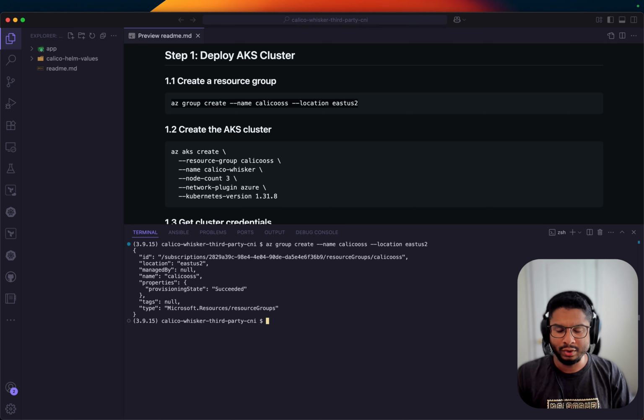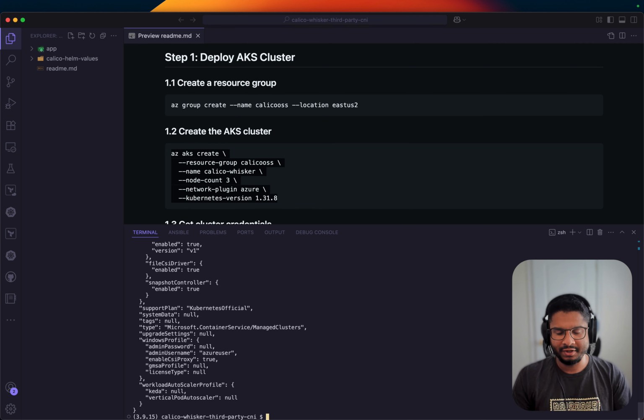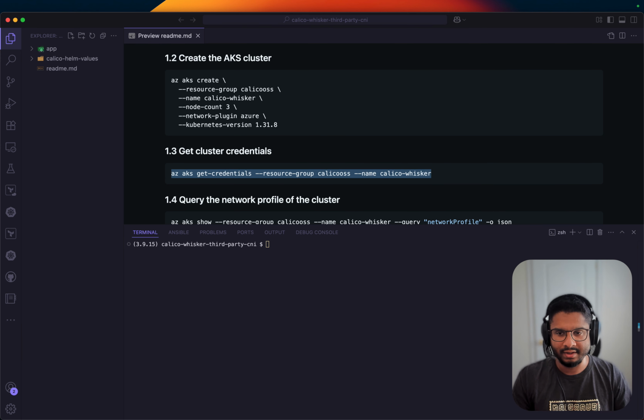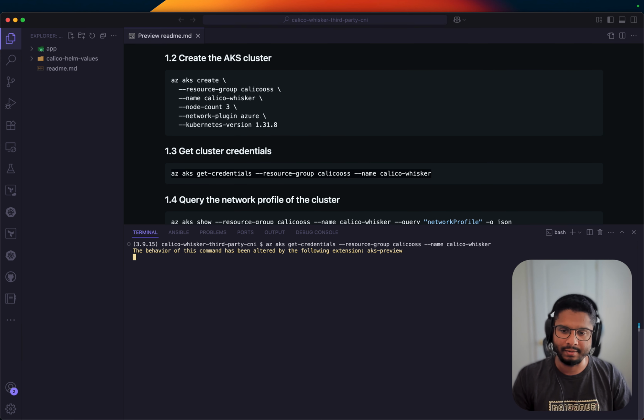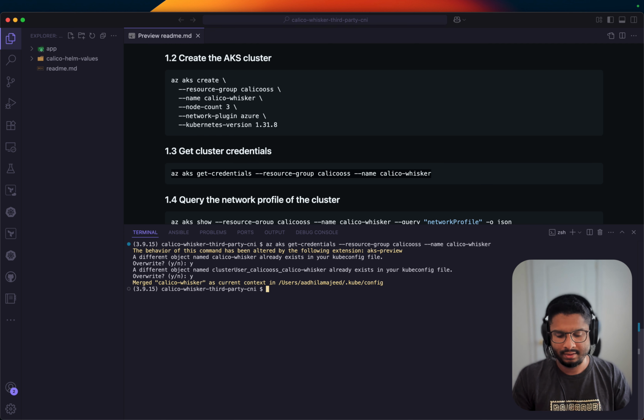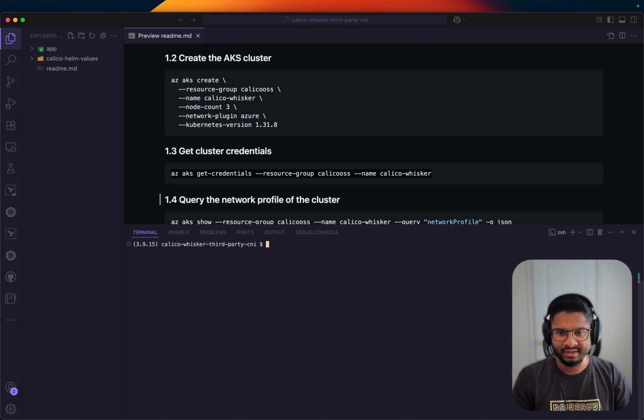cluster. Now, notice that I've not specified a policy option. The default policy option is none, and that's because we'll be installing Calico for policy on this AKS cluster. So let's go ahead and create this cluster. All right, so the cluster creation is now complete. Let me just clear my terminal and let's get the credentials for this cluster. All right, I'm just going to overwrite the previous credentials I had for this cluster.